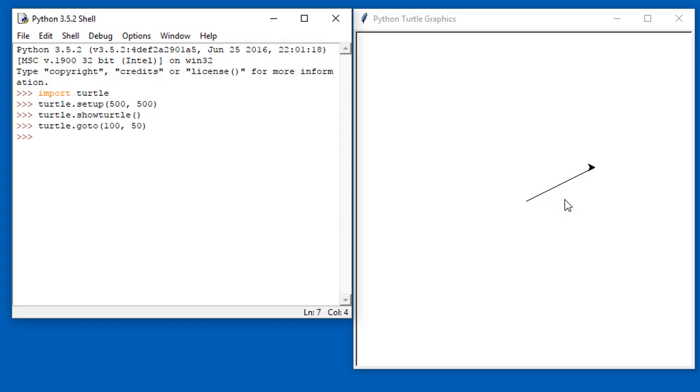For example, if we enter the command again, turtle.goto, and this time we're going to go to the position -100, 50. So we should see a straight line being drawn across the screen as the turtle moves directly to that position. Okay, so that was -100, 50, and there we have it.